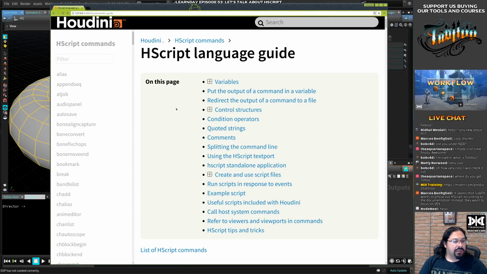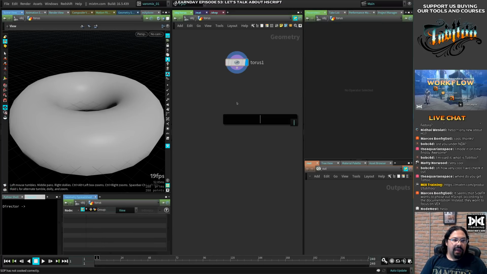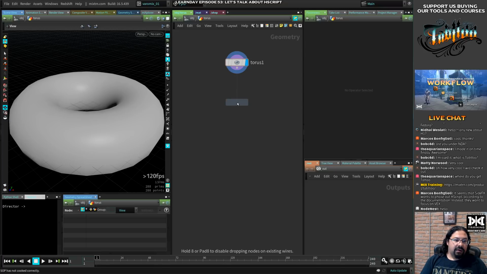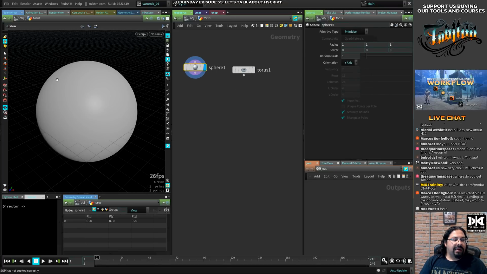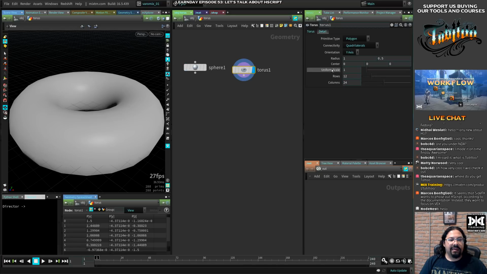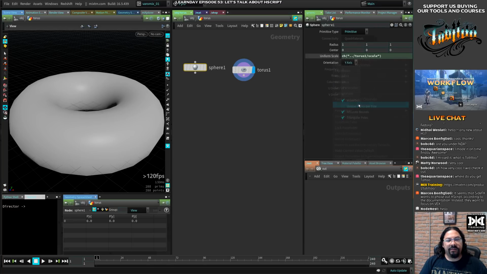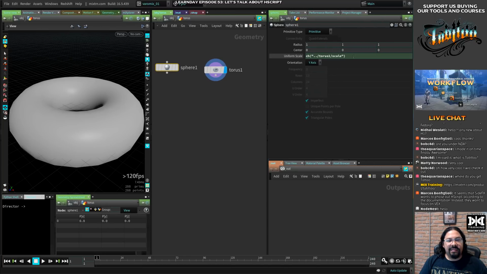Let's see. Okay, but we want to see some examples, and I think the most basic example is when you have a sphere, and you want the sphere to have the same radius as the torus here. You copy this parameter and then paste the relative reference here, and this thing is HScript. All right, this parameter here.